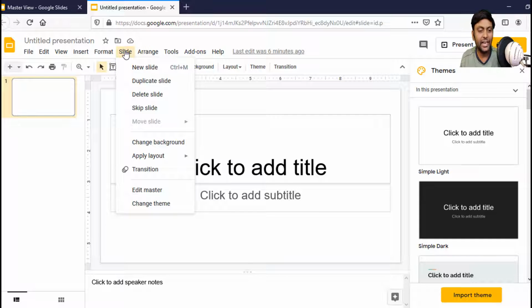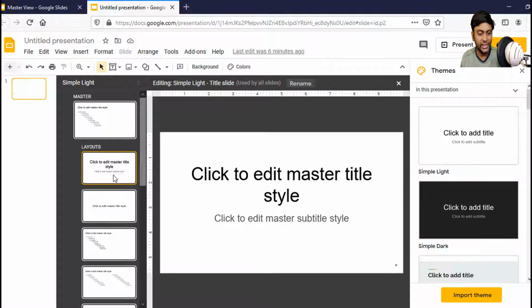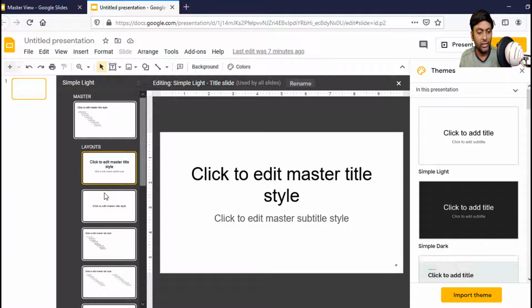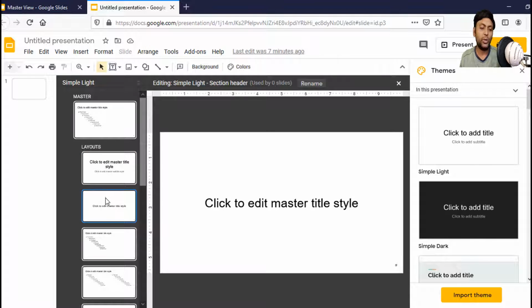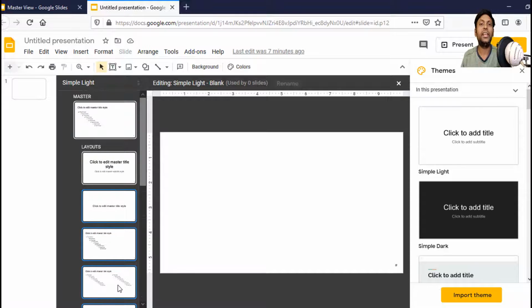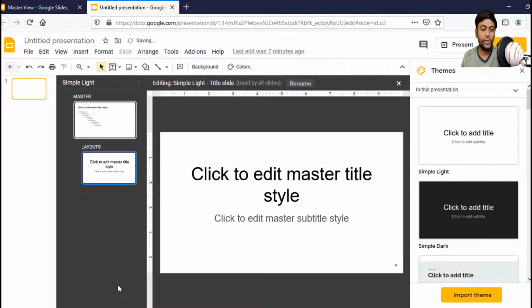And to see that, go to slide, go to edit master, and these are all the layouts present when you open a blank presentation. Now let's say that I want to delete a lot of layouts, so I can just select all these layouts and press delete on my keyboard, and you see if I press that, all my layouts are gone except this first one, because this layout is used by slide number 1.